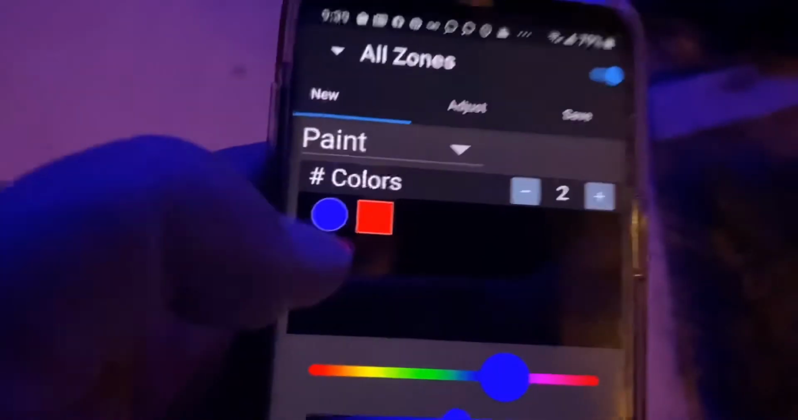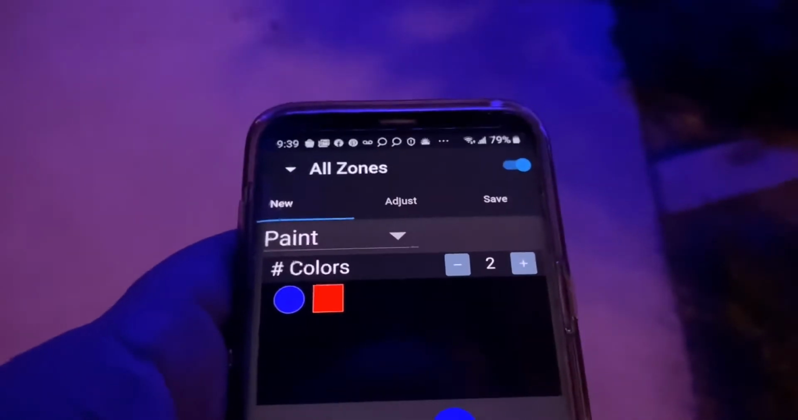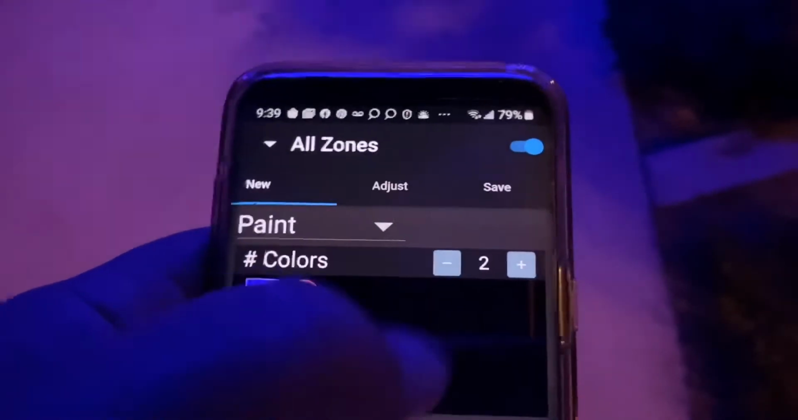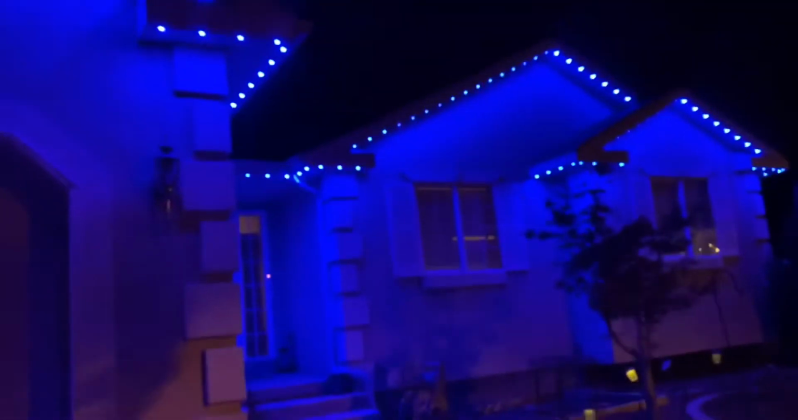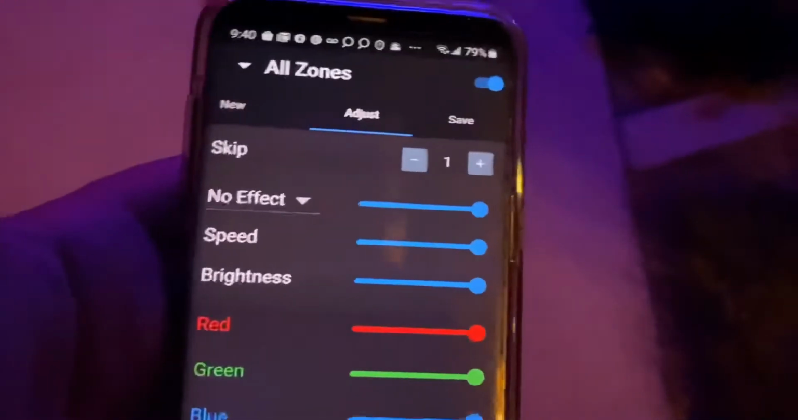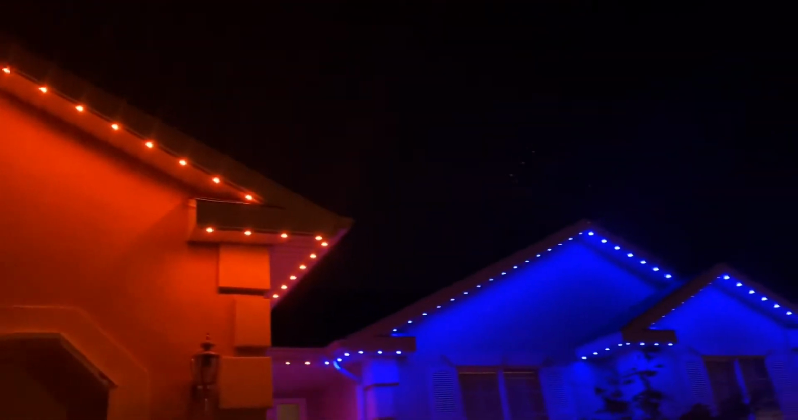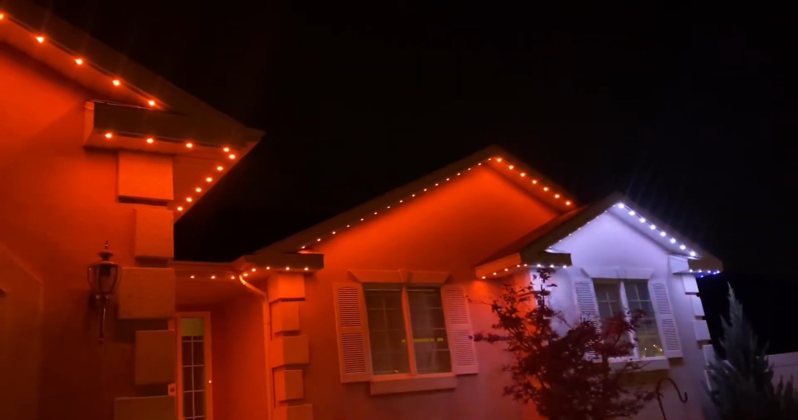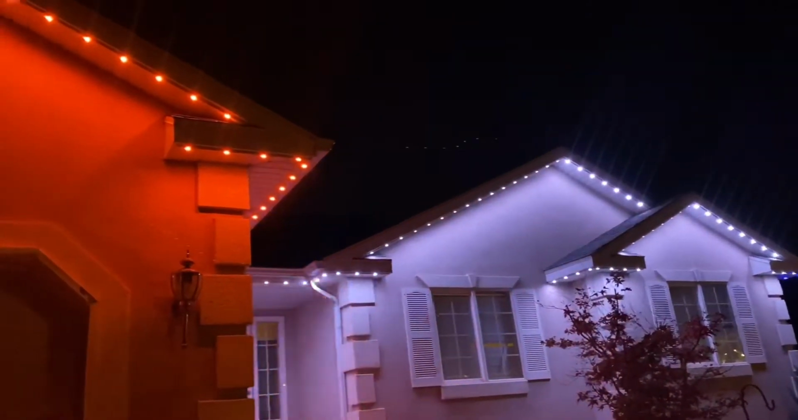Let's say I want to go back and pick a different one. Let's do the paint. So we'll make sure we've got our blue selected, our orange selected, and add one more color there. And so what this one should be doing is, it's painting the house, it's just going really slow. So we'll go into the adjustments here and we'll speed that up. You can see it paint the house. Now it's going to paint it back.